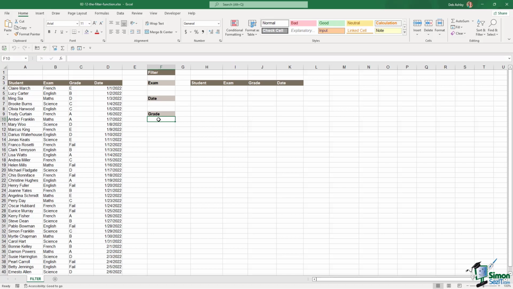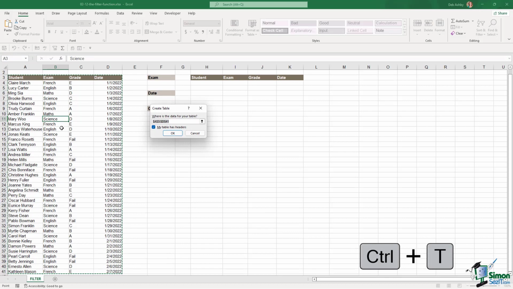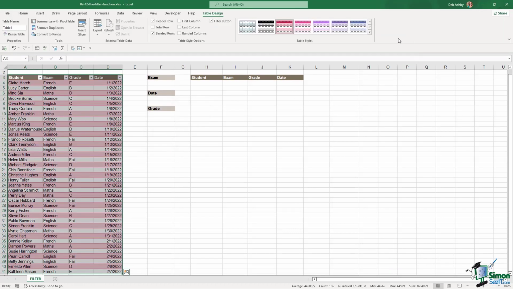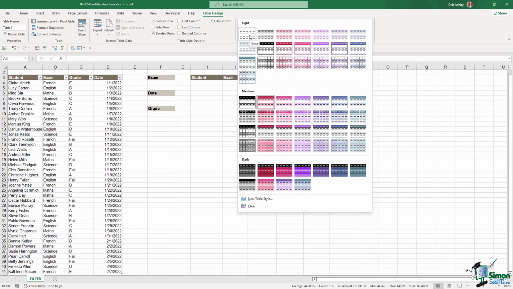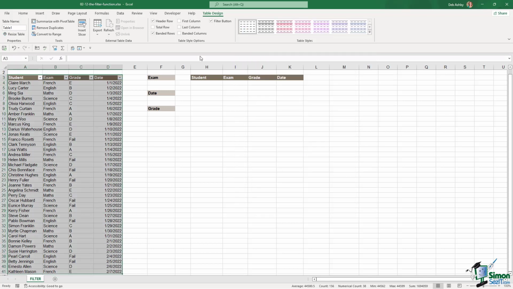Now, before we get into the actual FILTER function, we're going to do a couple of things to make our life easier. The first thing we're going to do is, you've probably guessed it, we're going to put our data set into a table. Control T. Yes, my data has headers. Let's click on OK, and let's immediately change that table style because it really is not very nice. And I think I'm just going to choose no table style. I'm also going to give my table a name. So we're going to call this ExamResults and hit enter.